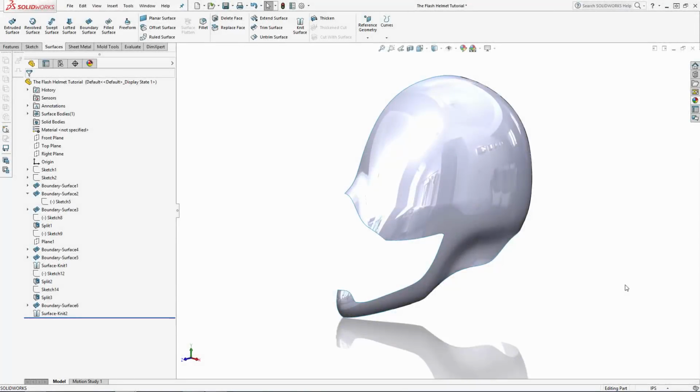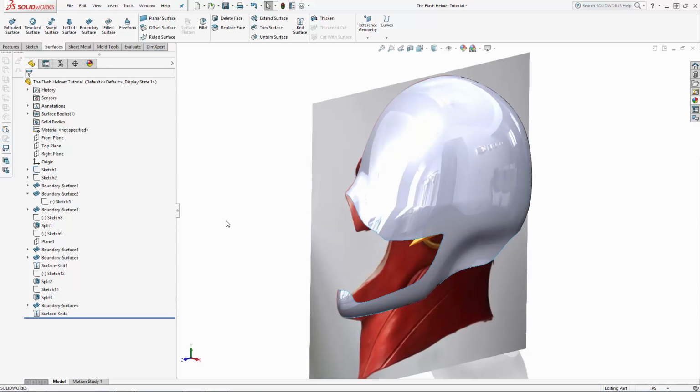Welcome back, SOLIDWORKS Community, to our series celebrating the Flash, where we are modeling his uniquely shaped mask. We left off in part one of the series with the initial layout of the mask's surfaces complete. Now let's add the eye cutout and eyebrow details.